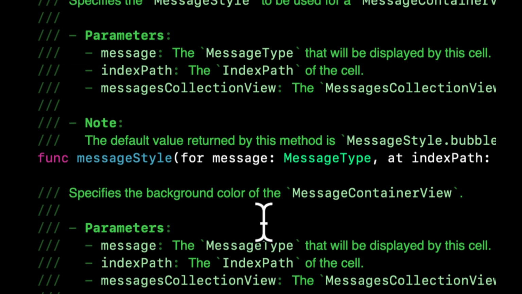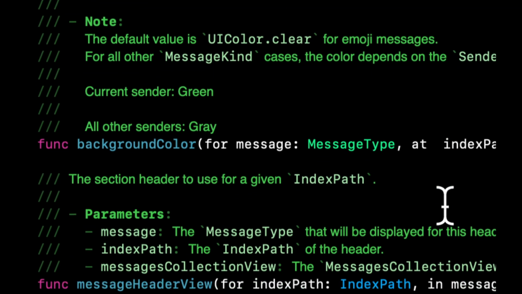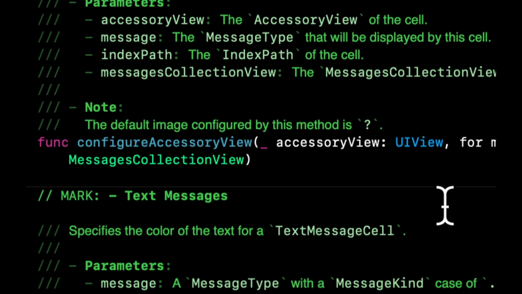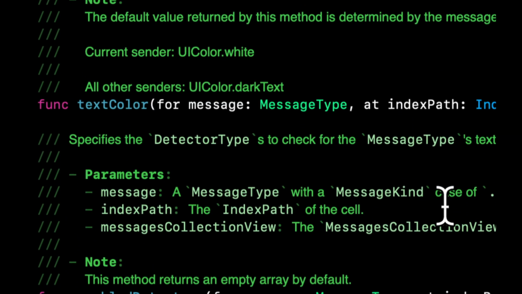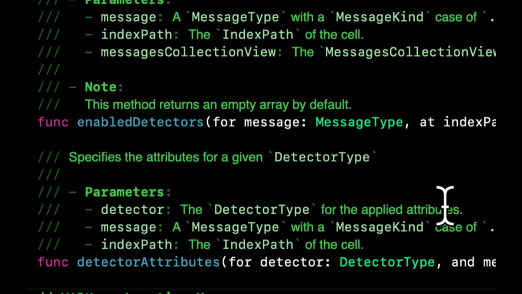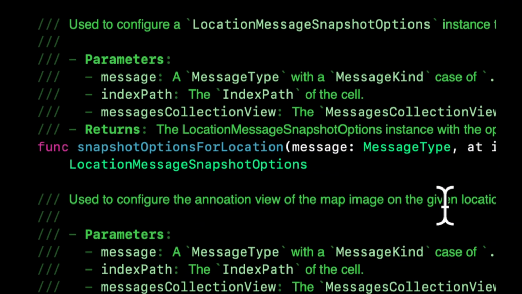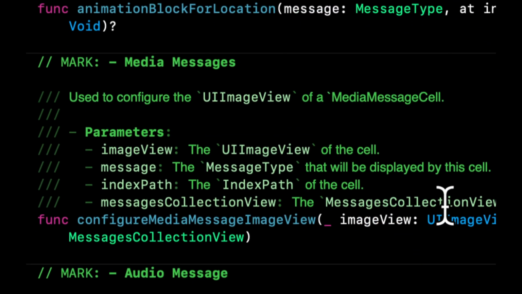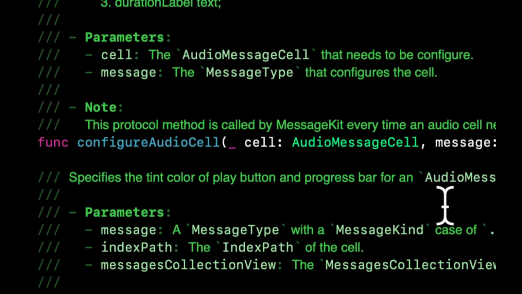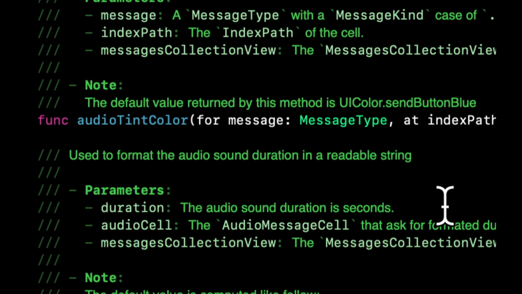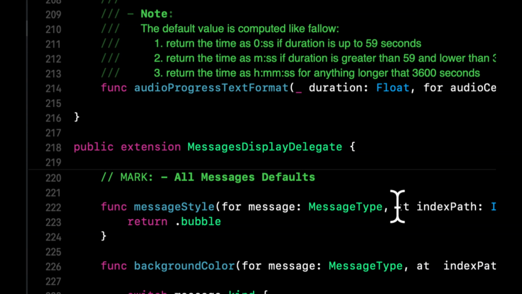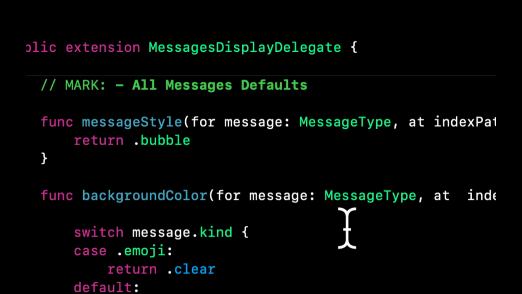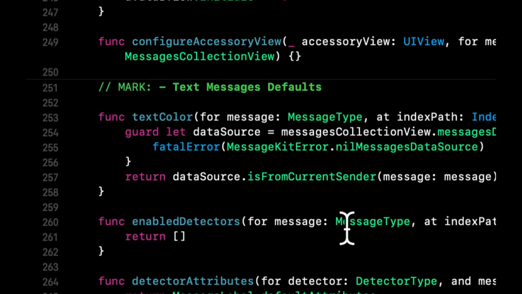So we have a message style, don't care about that, background color, message header view, footer view, configure avatar view, accessory view, text color, enabled detectors, detector attributes. Man, we've got everything in here but what we need. Animation, annotation, blah, blah, blah, conversation audio. And that one, I think there should be, here's a, okay, so we've got an extension on it. And we've got message style. So they've got some default implementations here.